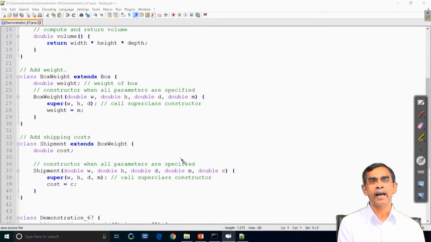So, we define another class, shipment. It is basically a subclass of the class box weight. That means box weight is a class derived from the class box, and shipment is another class derived from box weight. So, shipment is an example of multi-level inheritance, and the same concept is applicable here. The multi-level inheritance can be initialized by calling its superclass constructor, in this case the box weight constructor. So, super WHDM basically calls the constructor that is defined in box weight. It is done this way for initialization.